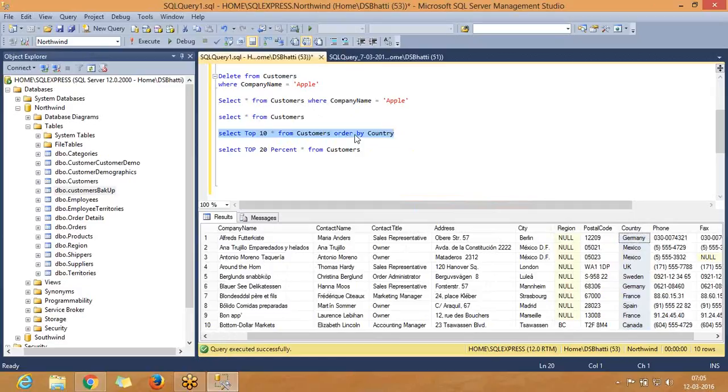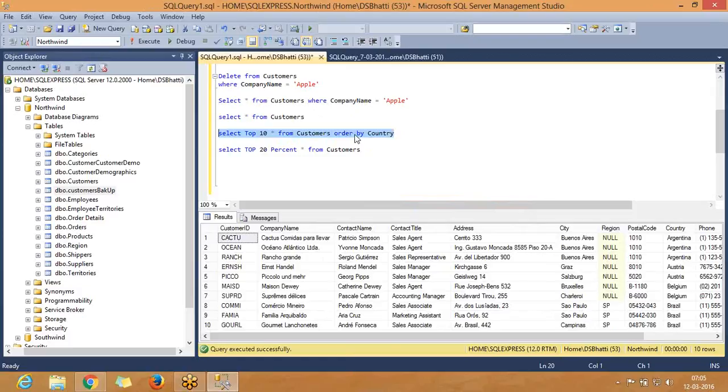Right now if you see, Germany, Mexico is being displayed. Now when I run this one, what you see is Argentina came to first place. Alphabetically they have been reordered. Argentina coming to first place, then Austria, then Belgium, Brazil. So this is how we can use the order by command.